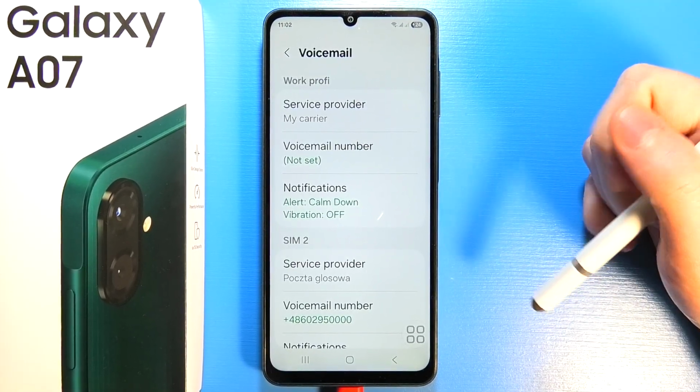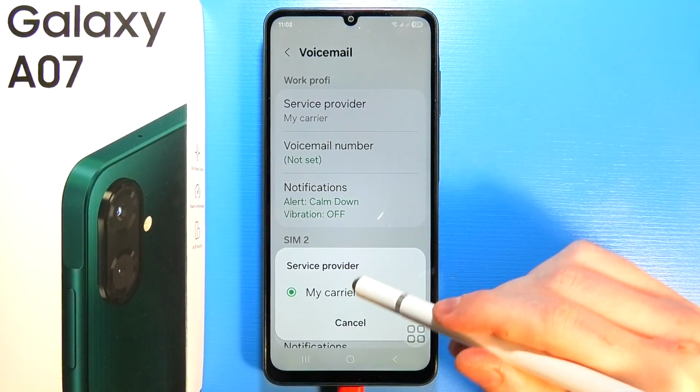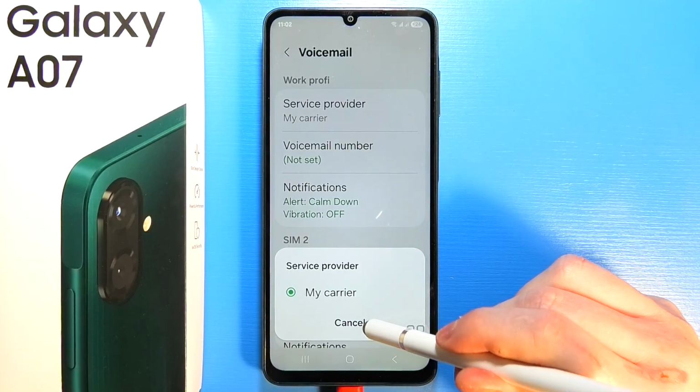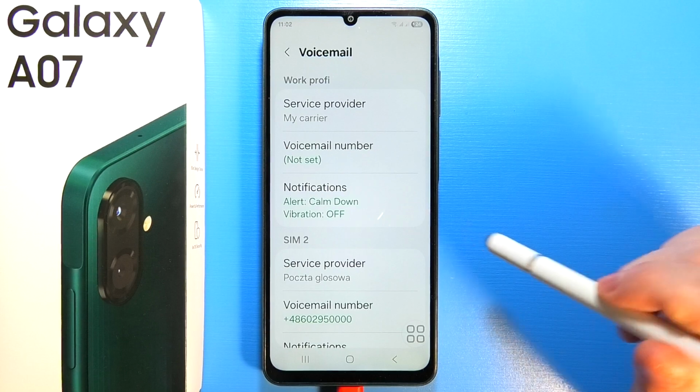So first thing is a service provider. You can click on it and then change it if needed. Next step is the voicemail number. Here you'll be able to add the number that you're gonna use for your voicemail.